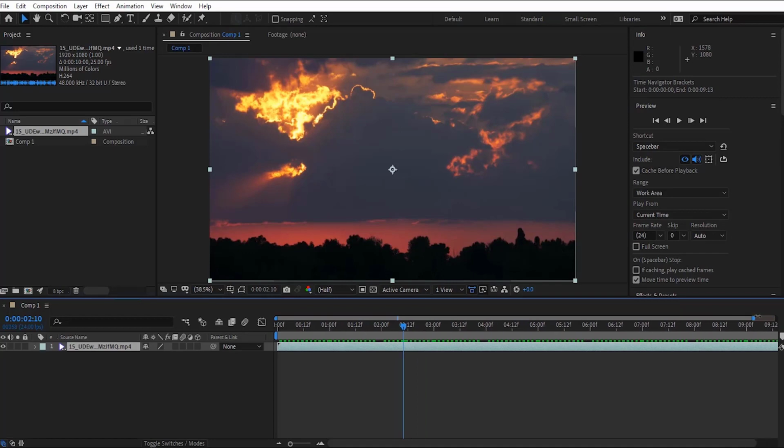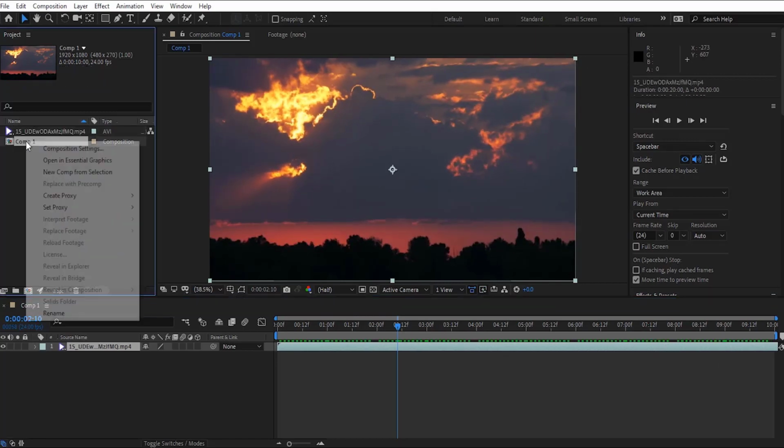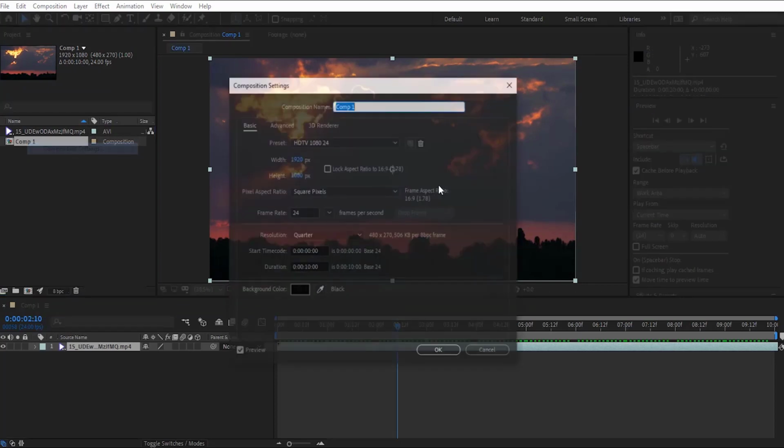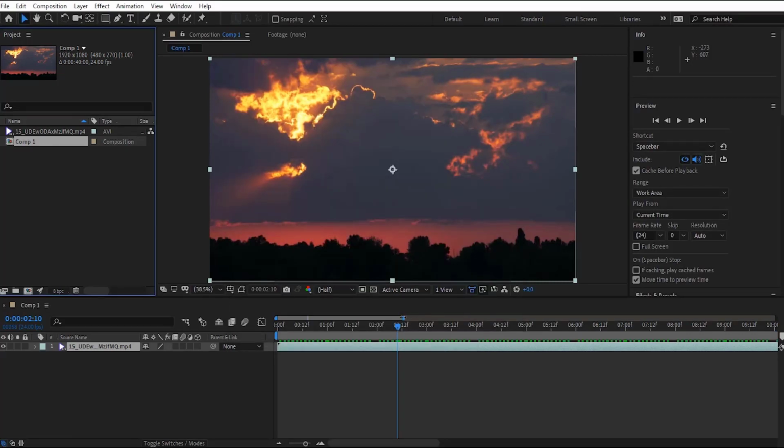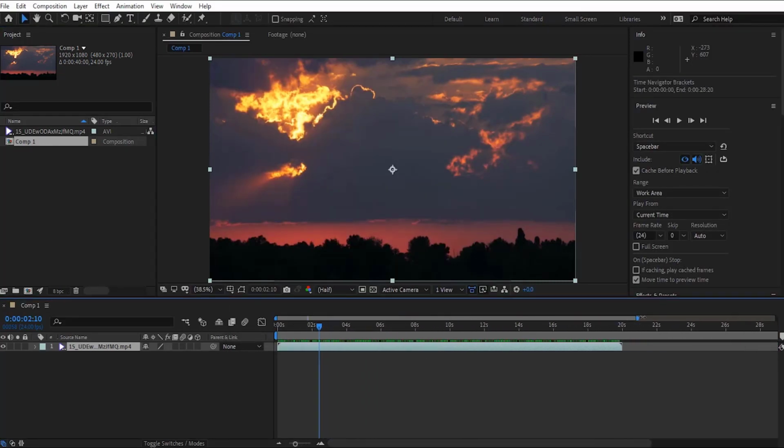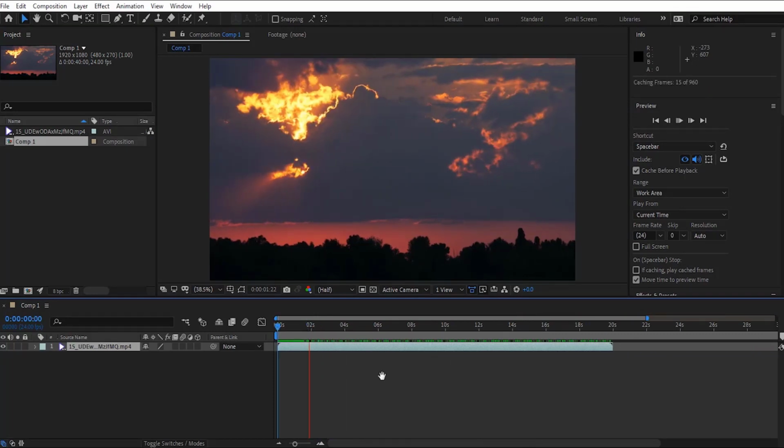I click on OK, and you can see that because my composition is only 10 seconds, the length of this is much larger than 10 seconds. So I go to composition settings, and here you can change the composition duration. For example, I set this on 40 and click on OK. Well, now we can see that my video is 20 seconds.